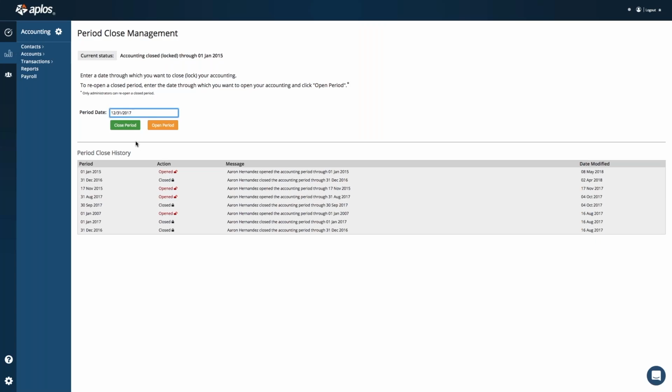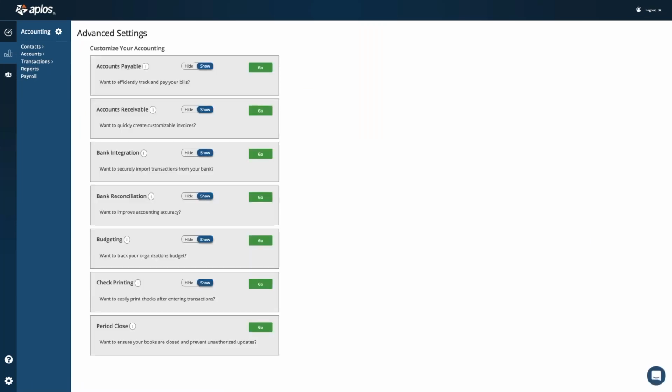But in case you did make a mistake and you want to go back in, you can always reopen a closed period if you like to. And then also just to mention again, this advanced settings area is only going to be available to administrators on the account. All right, so we've made it through the first section for accounting. So let's go ahead and jump through to the donation section next.